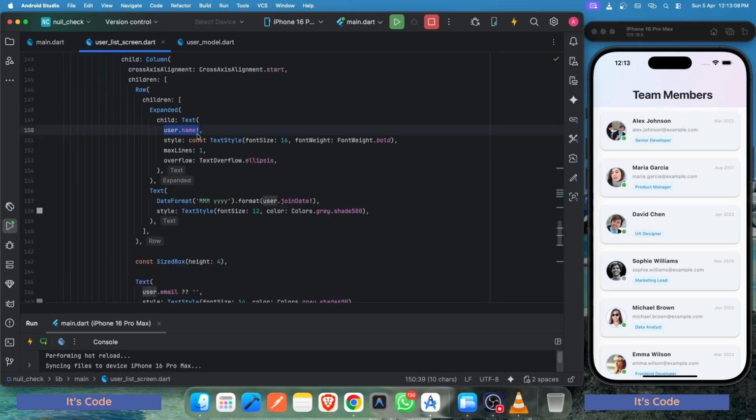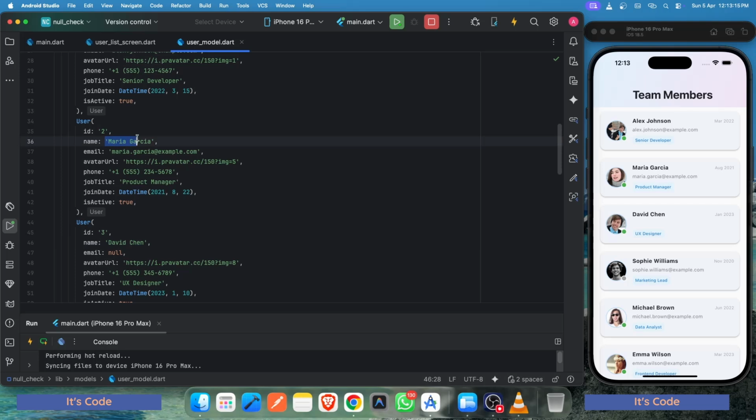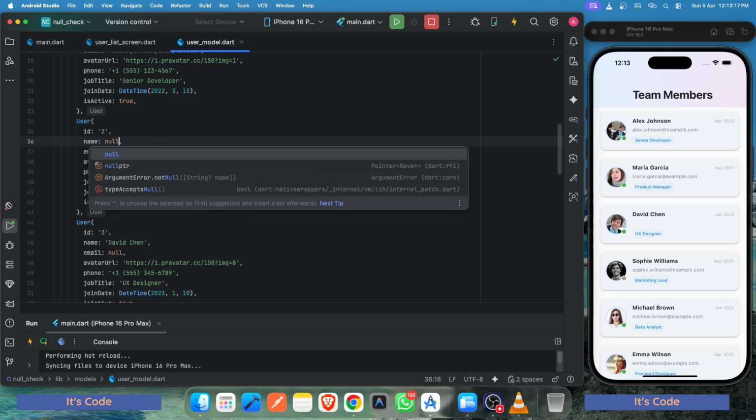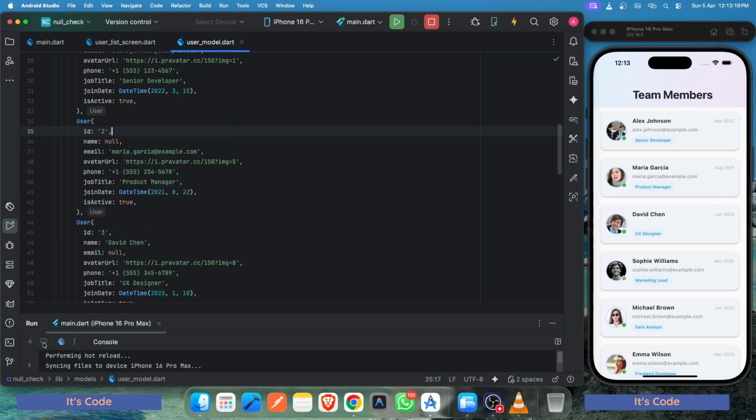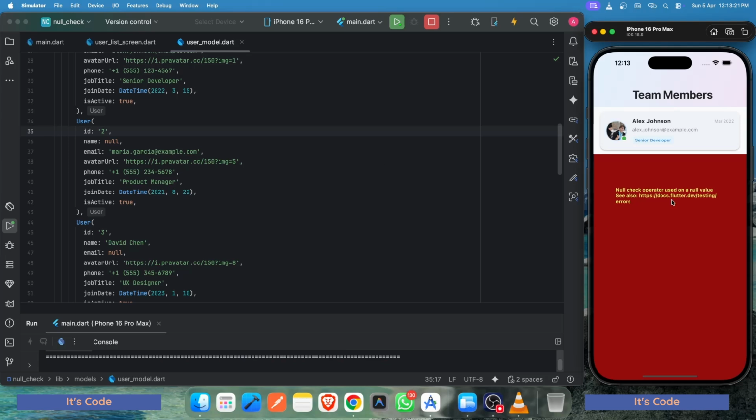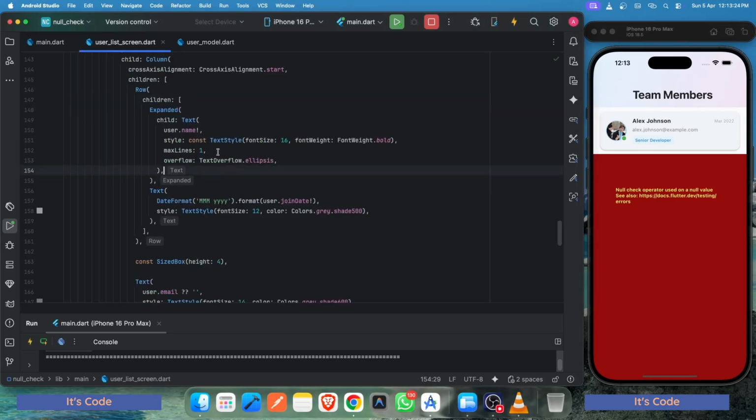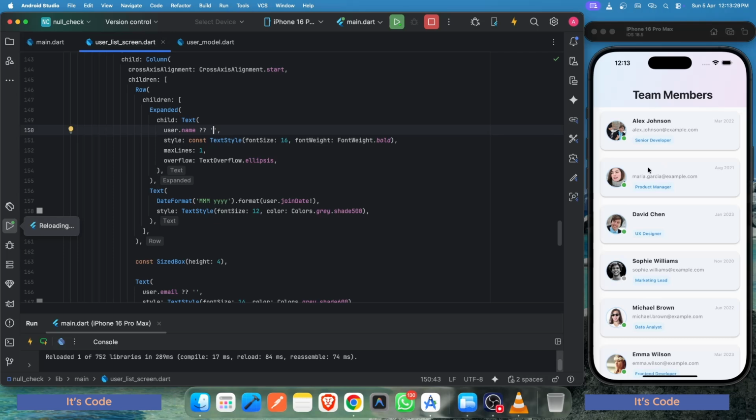Let's take another example. For the user with ID 2, I'm going to pass null to the name parameter. And now, let's see what happens. As you can see, the same error shows up again, this time for the second user. So let's fix this as well. All we have to do is remove that exclamation mark and use the null operator with an empty string. And just like that, error gone.